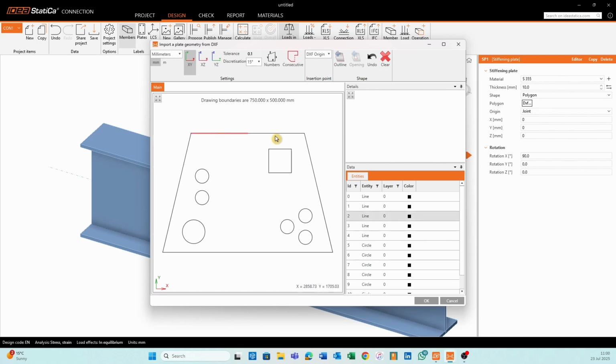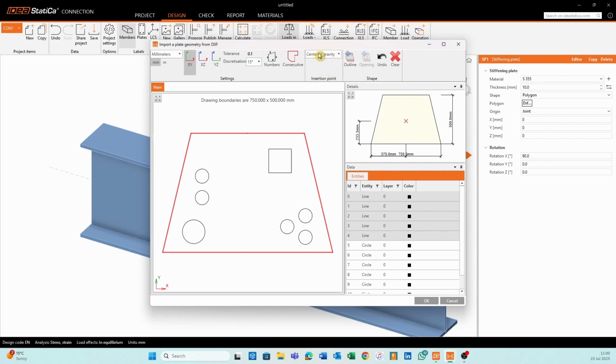So you want to select the outlines, hold down Control to select multiple lines, and then click outline. You can see there it's been generated. In terms of the insertion point, make sure that you select center of gravity versus the DXF origin. Otherwise, it will really mess up the positioning of this plate.